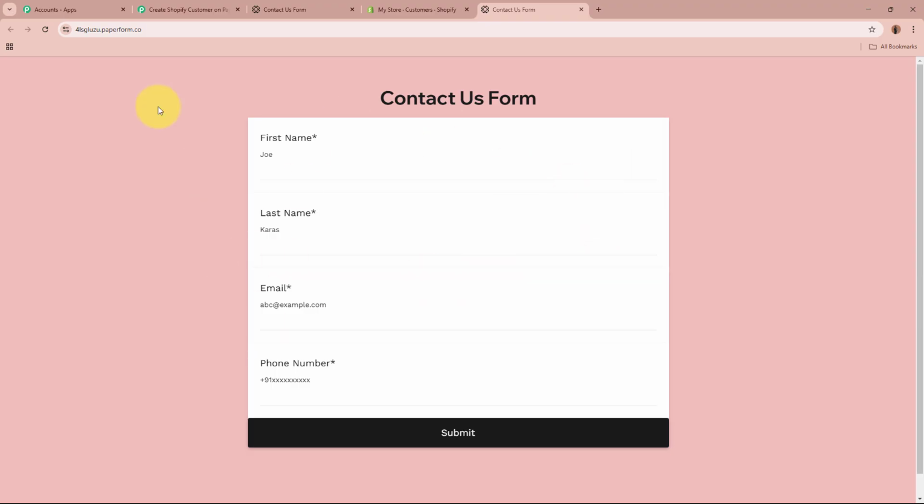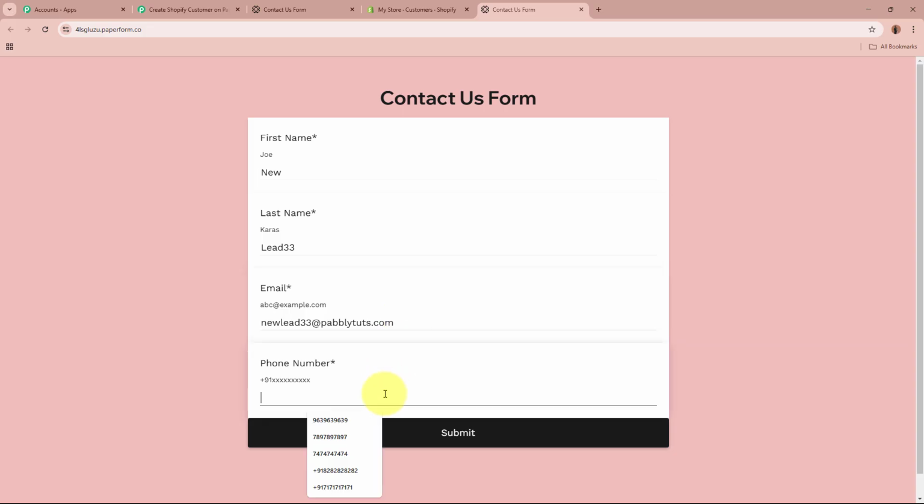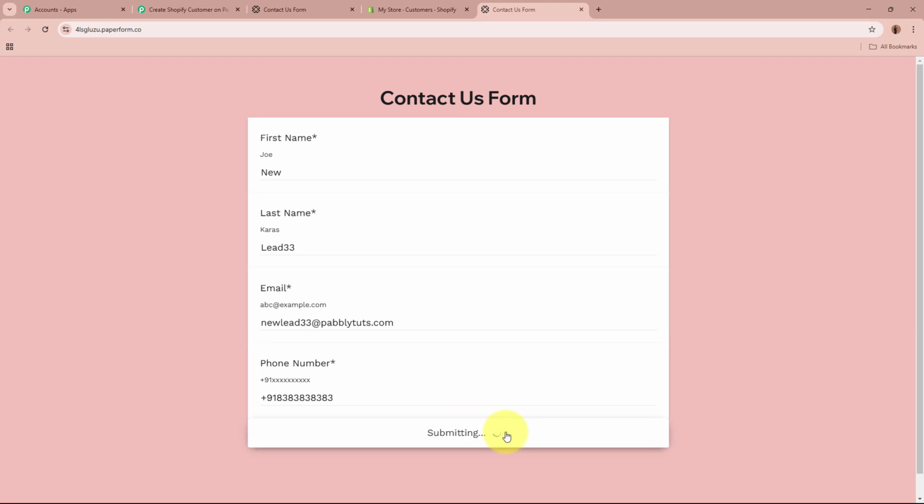So this is the form right over here. Now let us do the test submission. It is asking for the lead's first name. So for the first name over here, I'm going to write it as new. For the last name over here, I'm going to write it as lead33. For the email over here, I'm going to write it as newlead33@pabblytudes.com, and for the phone number over here, I'm going to write in a dummy mobile number right here. After filling in all the required details, I'm going to click on the submit button to do the test submission.